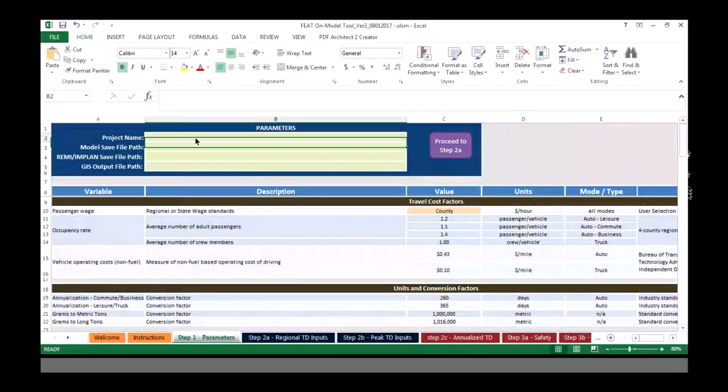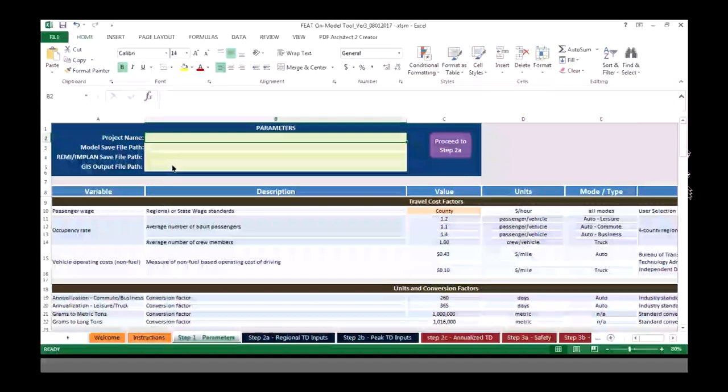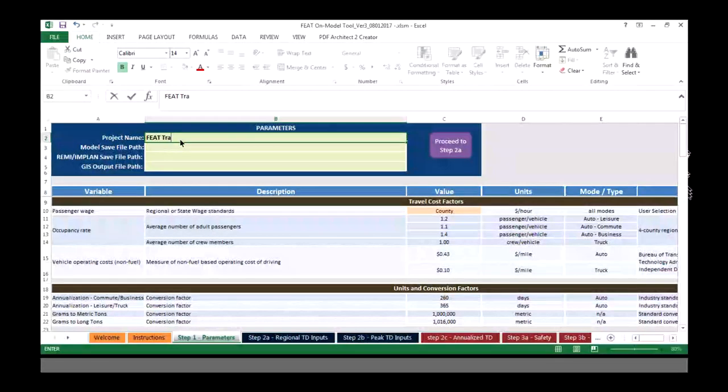So if we go in with the parameters page here, once again, in this set of boxes marked parameters you have your project name, your model save file, your REMI and your M-plan save file, and your GIS output. This is really where you're going to be setting up the project. So this is where you're going to name it. So we're just going to do this as SEAT Training August 1.